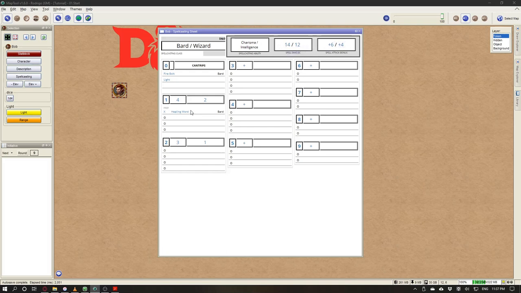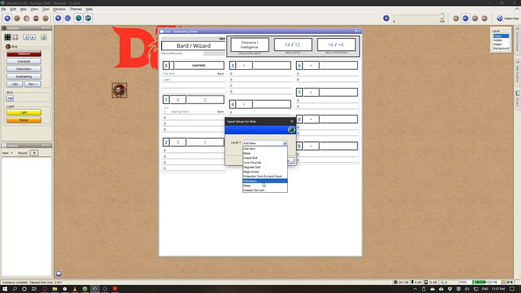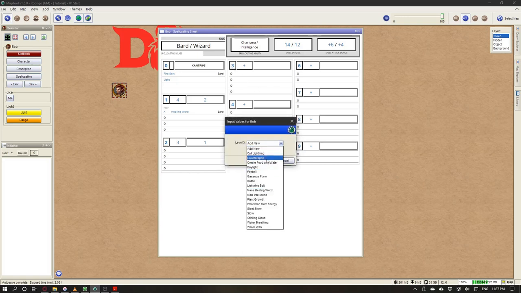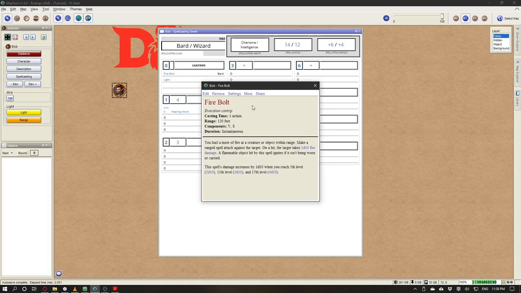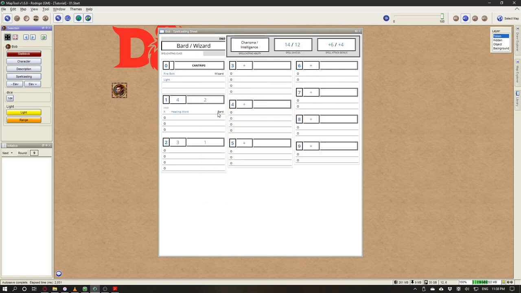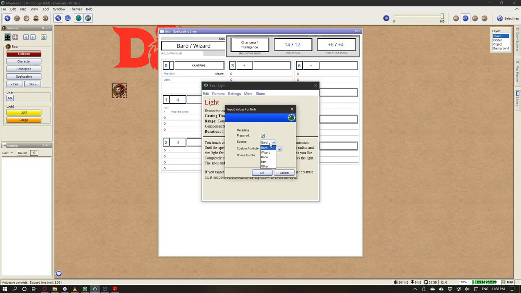So if he has healing word from bard and firebolt... wait, no, I'm pretty sure I have firebolt, something first level. Oh yeah, I have firebolt, it's here. So this firebolt is from wizard, and this healing word is from bard. This light is from bard too.